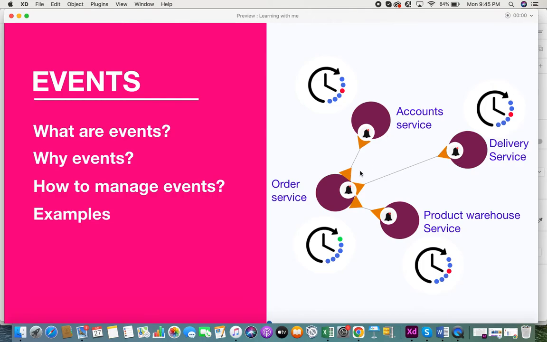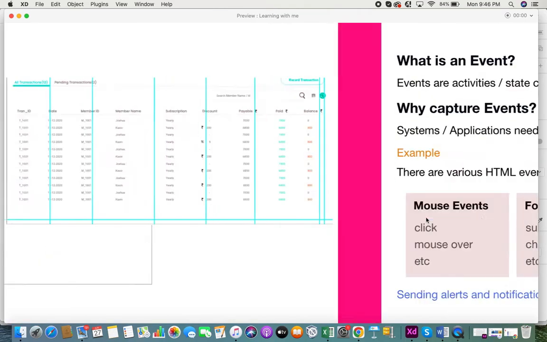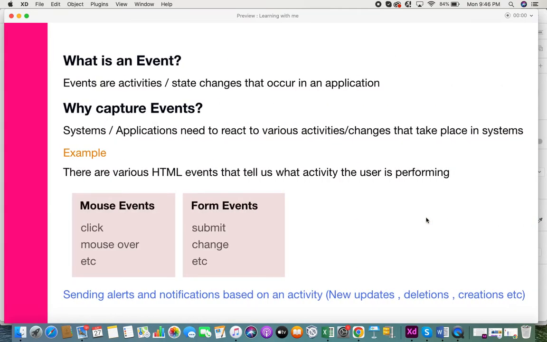For that, the order service would send out an event saying that, hey, there's a new order over here, so please update your transaction and your records accordingly. So that's another way of events that take place in a system. It's not only related to the web and HTML and mouse overs, but these are also another type of events. So I hope this is clear and understandable.